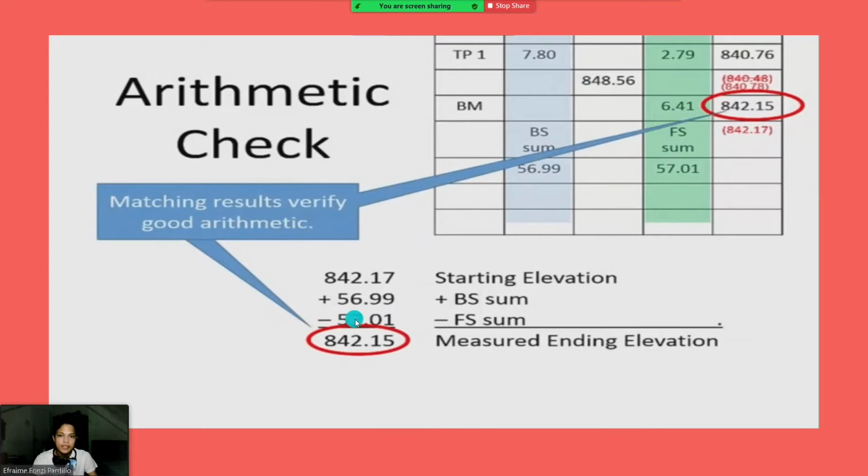842.17 plus 56.99, which is our BS sum, minus 57.01, which is our FS sum, equals 842.15, which is exactly the same as our last elevation value, meaning that we have a good and perfect calculations from our table.